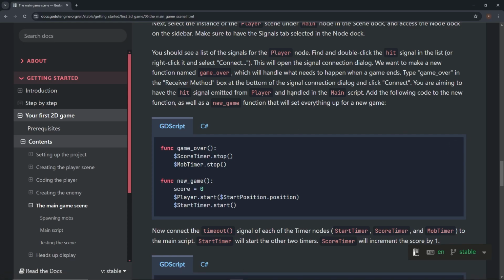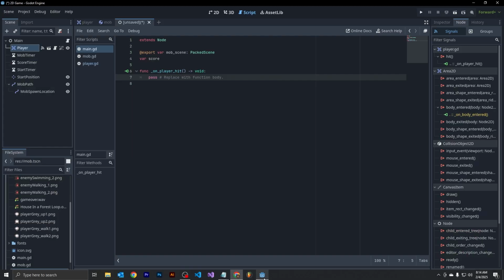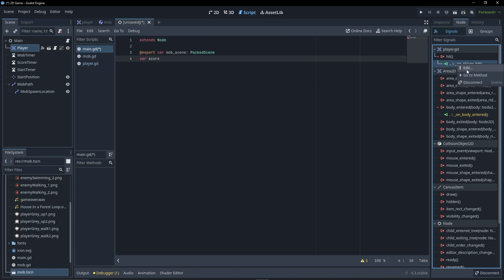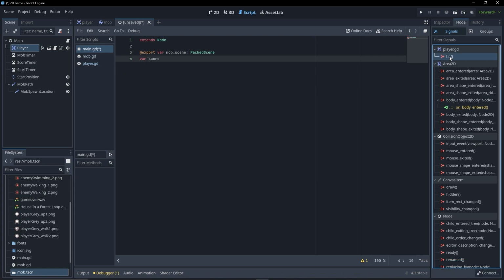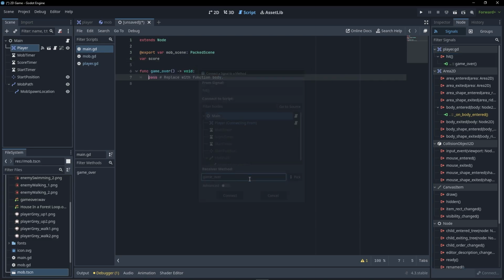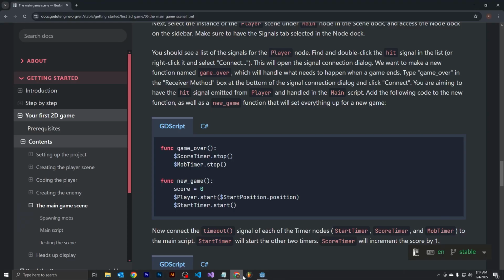So now that we've got that, this will open the dialog. Oh yeah. And then we got to rename this game over. So let's undo that. Let's disconnect. Let's double click this again, and then let's call it game_over. All right, then connect it. All right, so now we've got a game over connection.